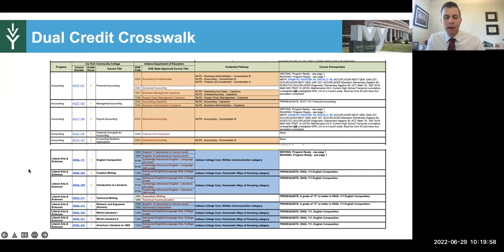And then you can see the bottom half here of the crosswalk screenshots. These are some of the Indiana College Core classes. So here's a bunch of English courses. You can see the title of the class that we have as a college, and then the courses that they link up to. So English 111 links up to both English 11 and English 12, so juniors or seniors, depending on the high school and how they have courses built out. And then that checks off the written communication category of the Indiana College Core.